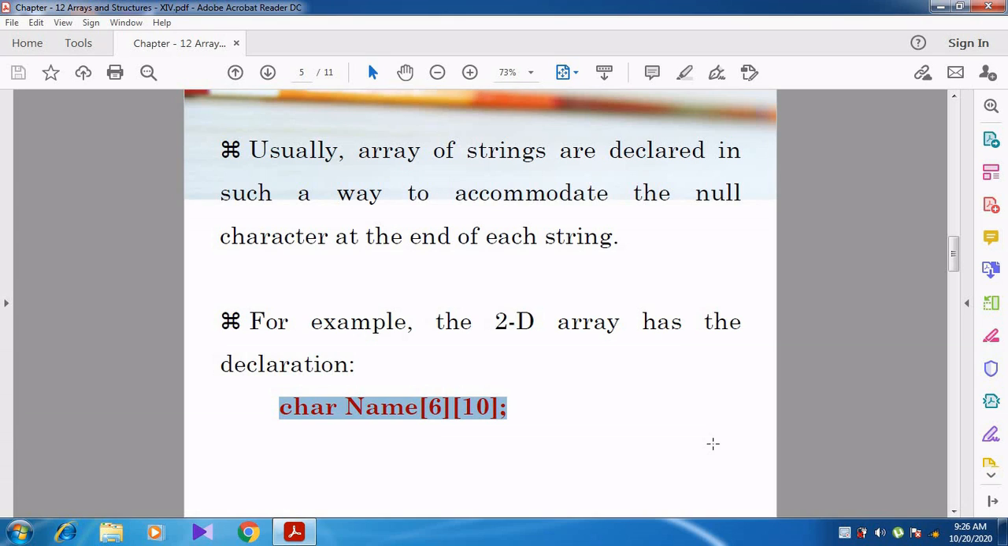Name is the array name. Here they have given the row size as 6 and the column size as 10. So 6 represents the number of strings. How many strings are we going to store? 6 names we are going to store. And what is the maximum length of each string? The maximum length is given as 10, but we should not say 10. Why? Because the last character is reserved for the null character. So the maximum size of each and every string is 9.